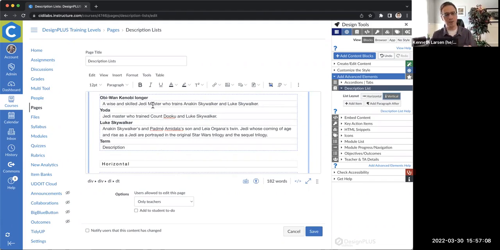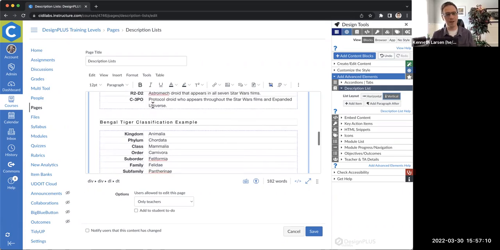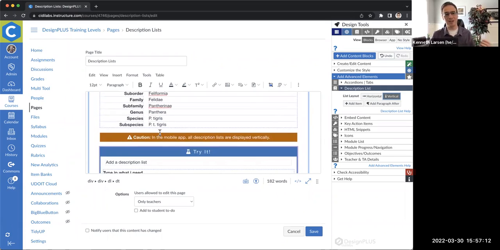The other thing in regard to that horizontal layout is that when it comes to Canvas's mobile app, all the description lists are just going to display vertically. If you're using Canvas's native mobile app, it typically means you're on a smartphone or a smaller tablet where you're dealing with limited horizontal space. So we didn't even recreate that horizontal style. We just default everything to a vertical style there in the mobile app.